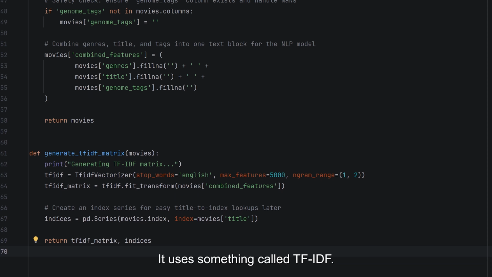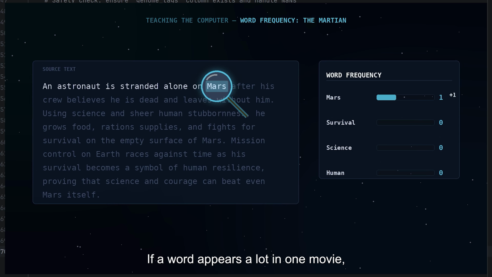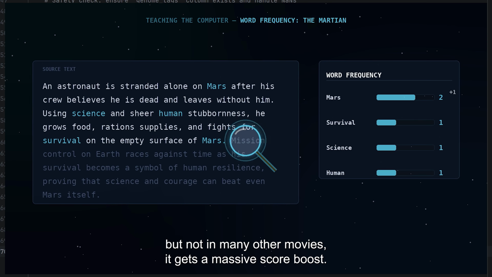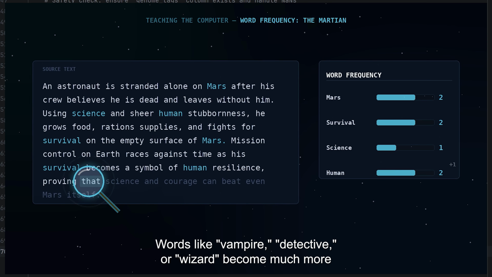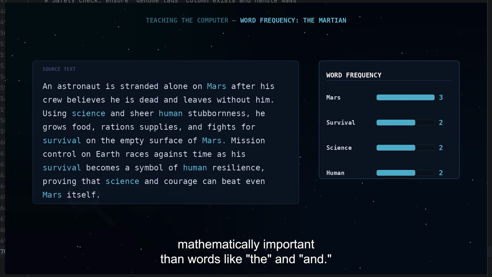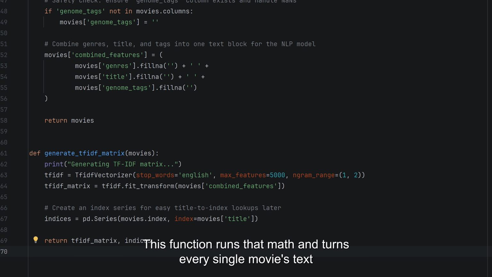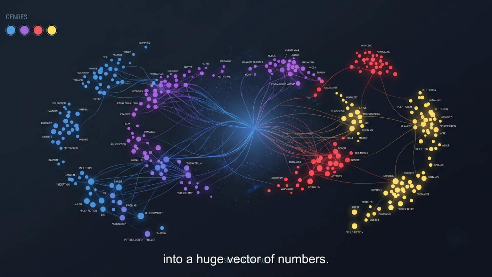It uses something called TF-IDF. Scary name, simple idea. If a word appears a lot in one movie but not in many other movies, it gets a massive score boost. Words like vampire, detective, or wizard become much more mathematically important than the word the, and so on. This function runs that math and turns every single movie's text into a huge vector of numbers.